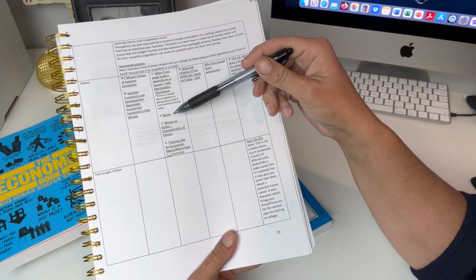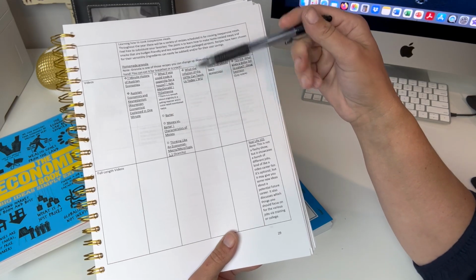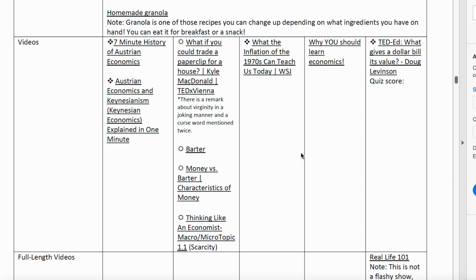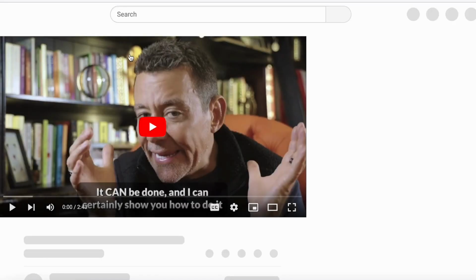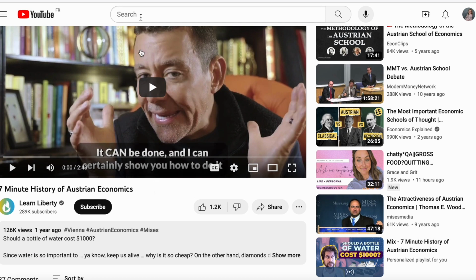So I'm going to go on to YouTube. I'm going to check these links out. Now, what I will do is I will pull up this schedule. I have a PDF version of the schedule on my computer. And on that PDF, all of these are live links. So I can click on it. It'll open it up in my browser, and I can take a look at the video.